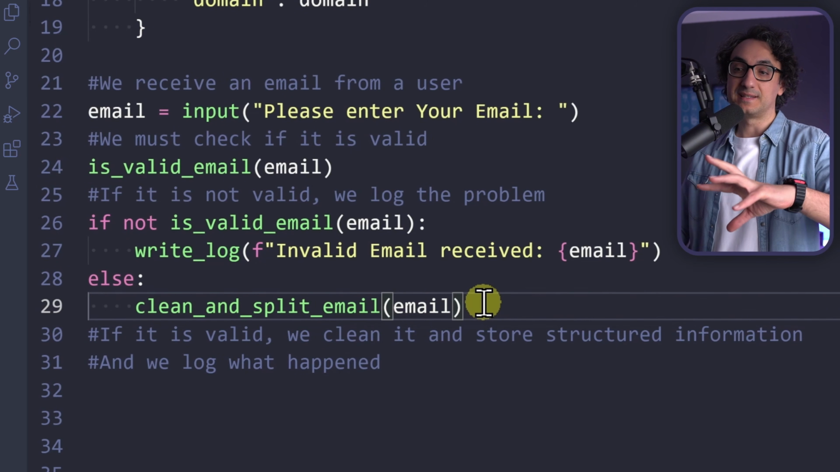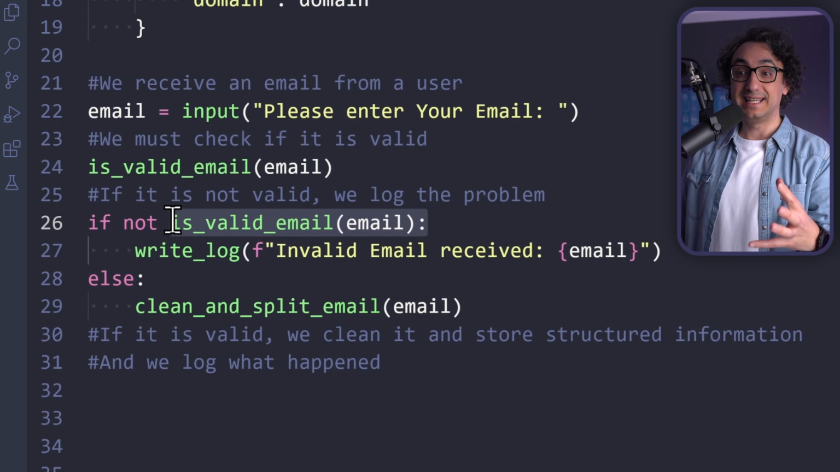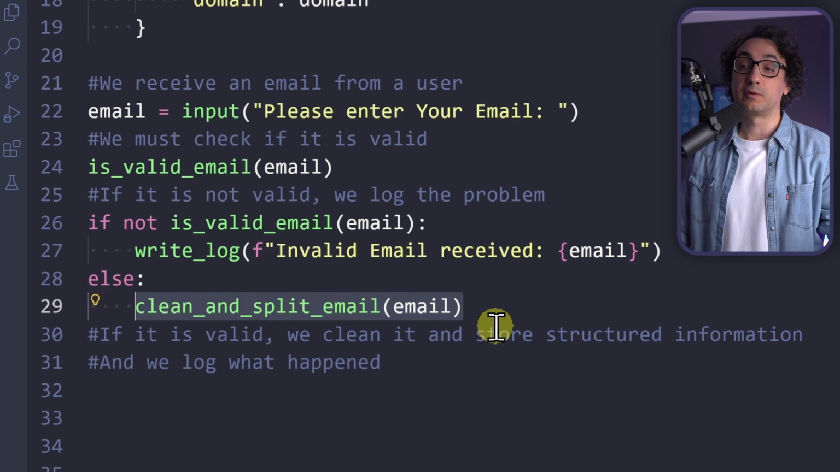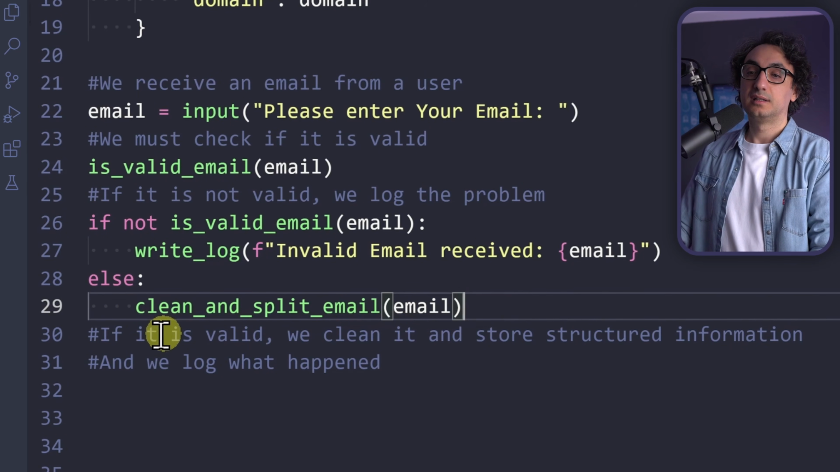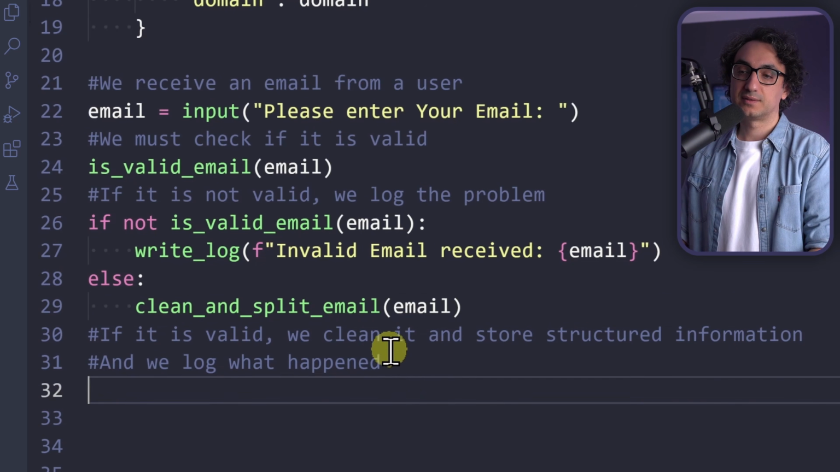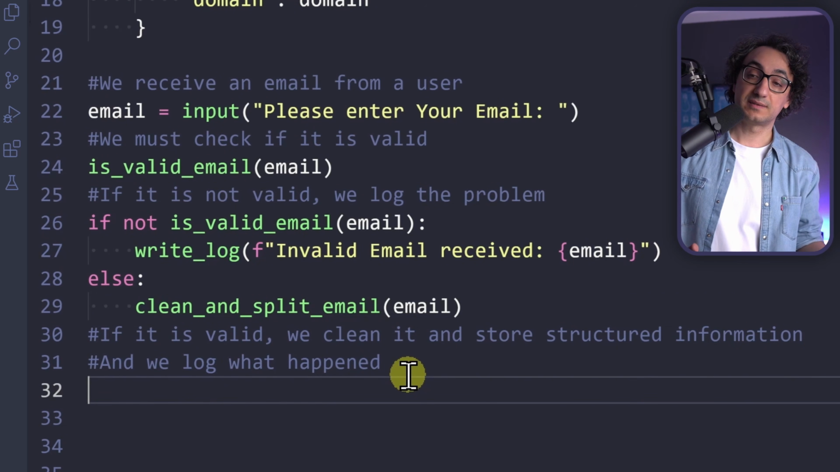As you can see, this is how the two types of functions work together. First, we validate the email, so we are using the validation function. And if everything is okay, then we use the transformation function. Very, very typical. Now, the last step says we have to log everything that is happening. That means we have to log the start, the end, whether it was successful or not.